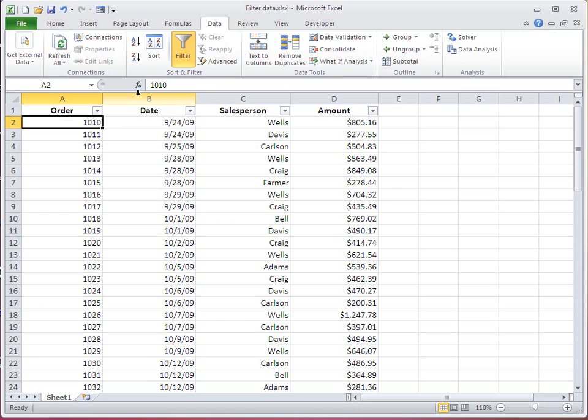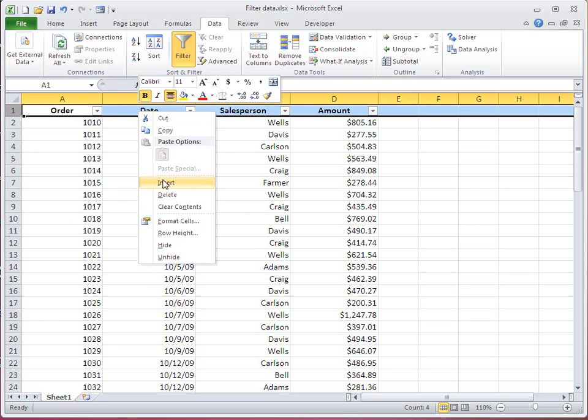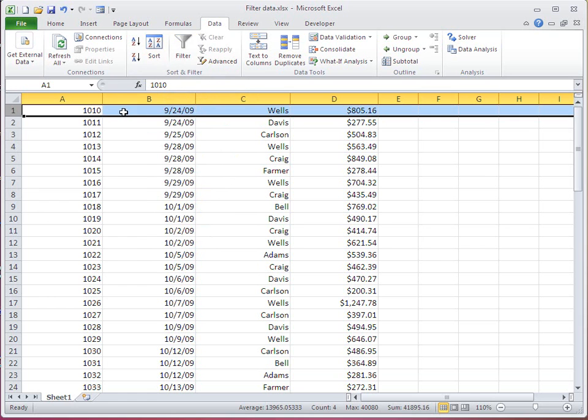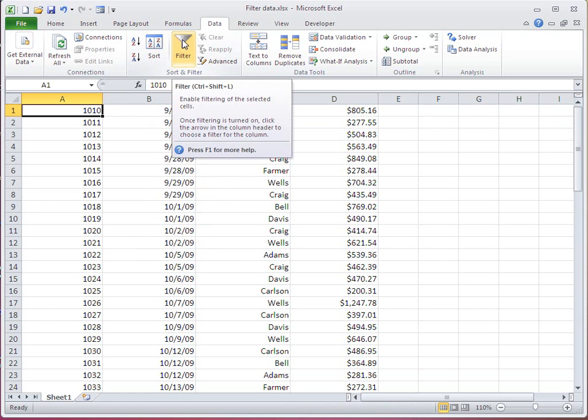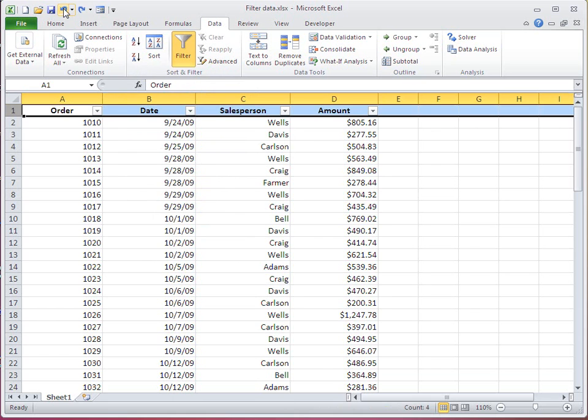It's a good practice to have labels for your columns of data, like these in row 1. If you don't, it can be confusing when you have a filter arrow in a cell that contains actual data. I'll show you by deleting this row of labels and then applying filtering. I'll delete the row, and now I'll click the Filter button, and that looks a little strange. So I'll go ahead and undo that, and now the labels are restored.